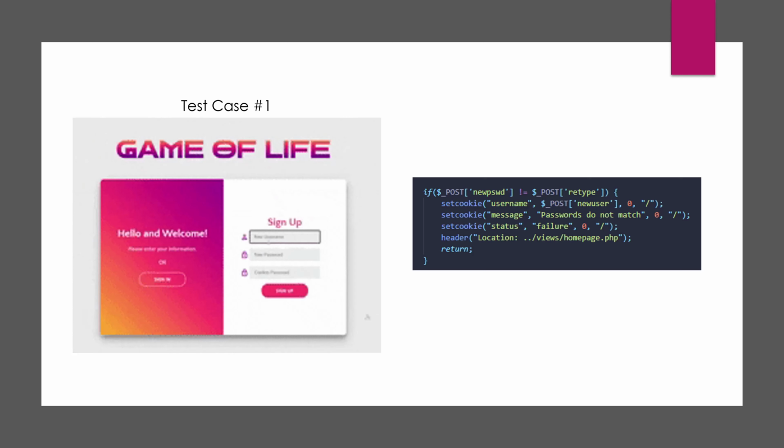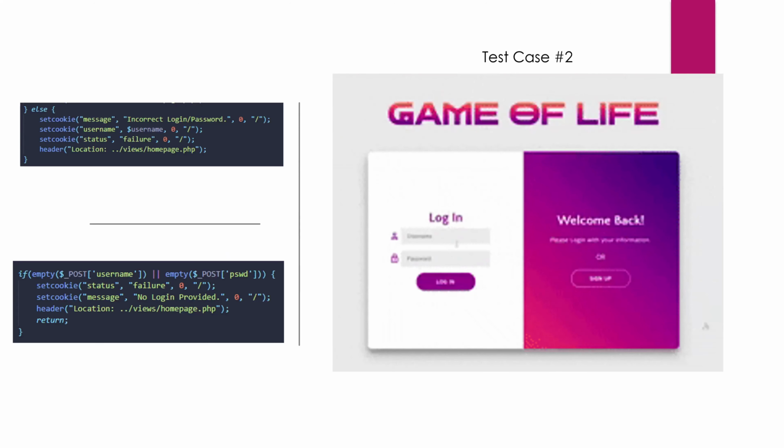Here's the code for test case 1. On the sign up page, we have the message passwords do not match. And with test case 2, here's the code where it passes the messages incorrect login password and no login provided.